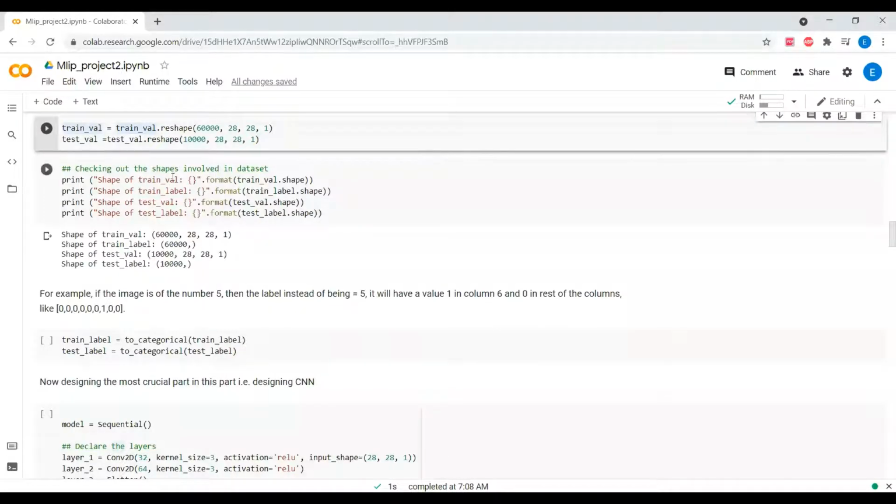So we need to reshape our datasets to the shape that our model expects when we train the model. And let's check out the shapes of the updated train and test sets.